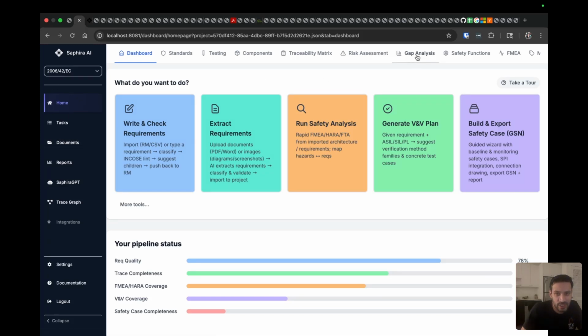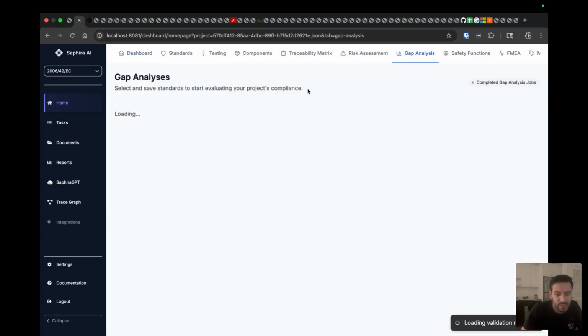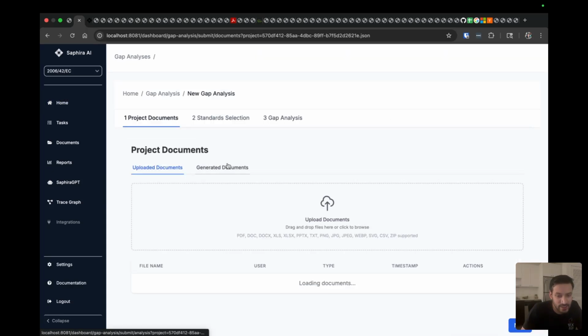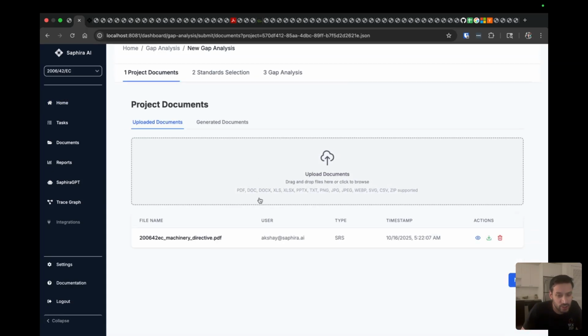So the very first thing I've done is I've gone over to gap analysis, and you'll see it takes a minute to load the validation results. Actually, I realize this isn't the first thing. The first thing you're going to see in just a minute. So as soon as this loads, we'll click into Run Gap Analysis, and we'll upload some project documents.